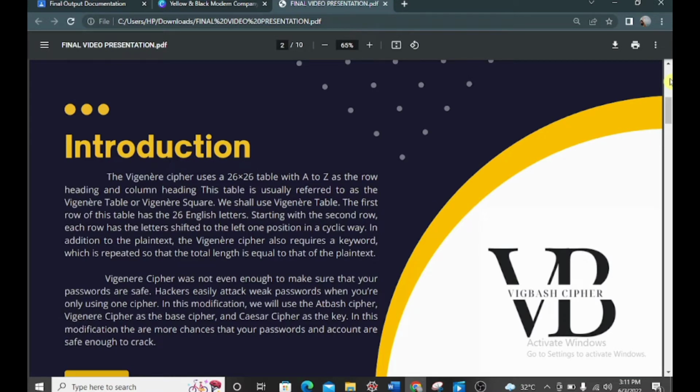What is a Vigenere cipher? The Vigenere cipher uses a 26 by 26 table with the A to Z as the row heading and column heading. This table is usually referred to as the Vigenere table or Vigenere square. We shall use the Vigenere table. The first row of this table has the 26 English letters, starting with the second row. Each row has the letters shifted to the left one position in a cyclic way.